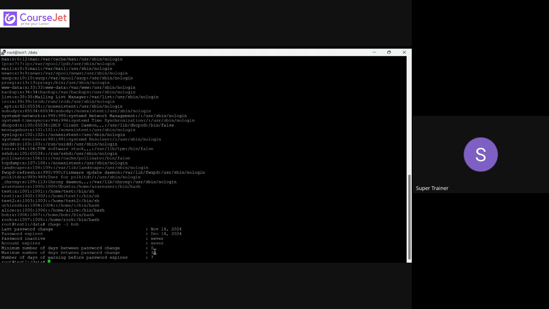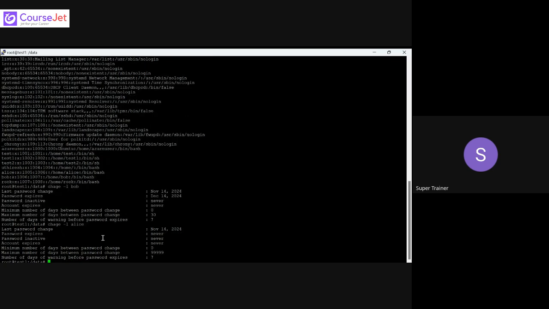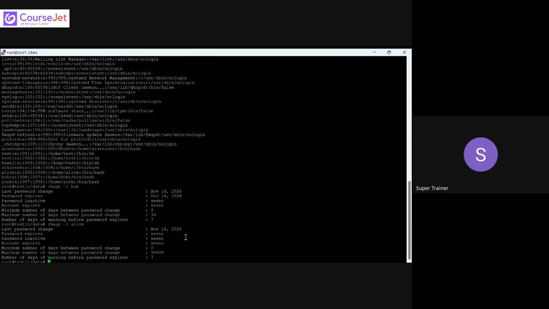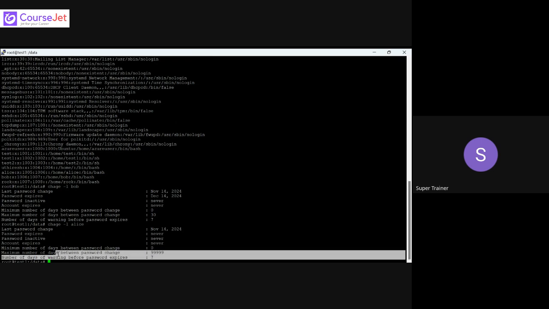If you change the user to Alice, what information do we get? Password expires: never. By default, that should be never. Explicitly, if you set the password to expire in 30 days, then only we get this information. If you have not set the password policy, you won't get it. If you see the maximum number of days between password changes as 99999, it means it never expires, so he won't get this warning message either.